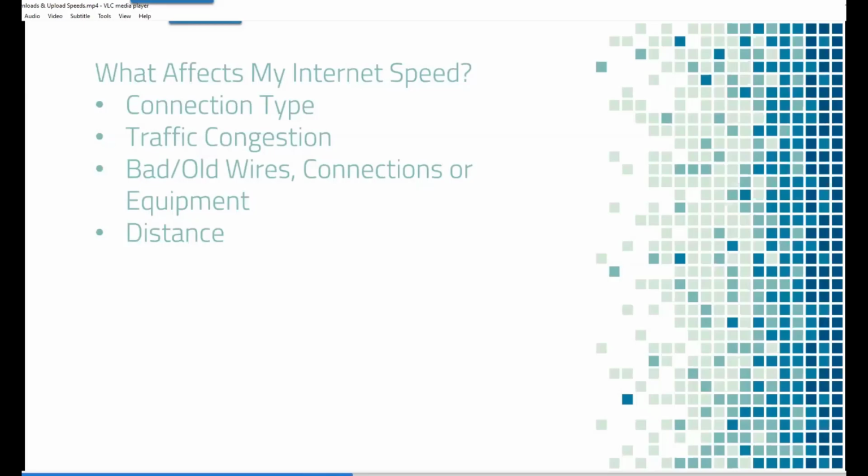And then, of course, distance. If you're farther away from the switching center that's sending the signal than someone else, your bandwidth may be less.